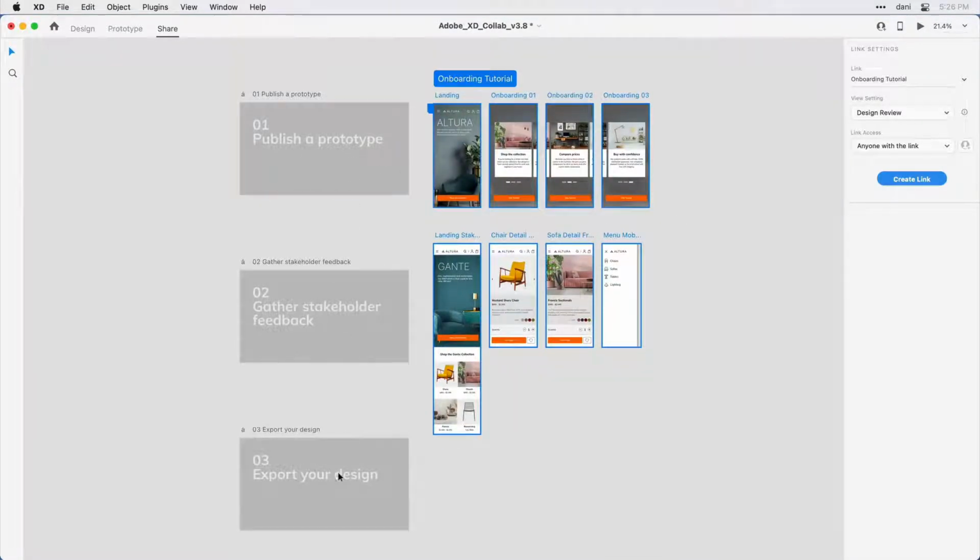Notice that these artboards here on the left weren't linked, so they're not included. This is a great way for you to make sure that you're publishing just the artboards that you want if you have a rather large site. I'll come here under the link settings, and I'm going to go ahead and stick with the name that I defined, onboarding tutorial. So that's based on the flow that I defined here.